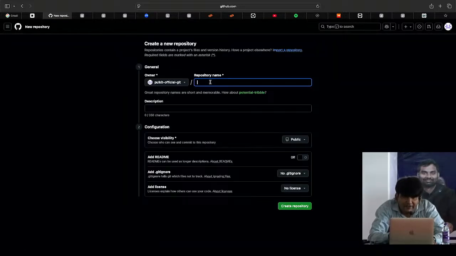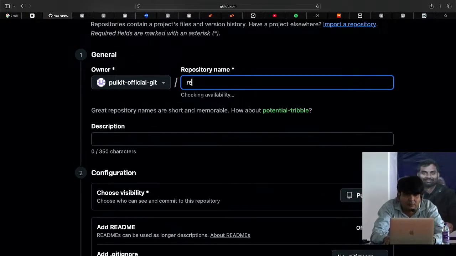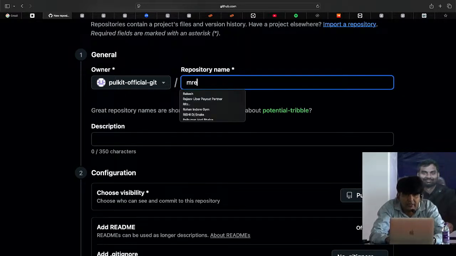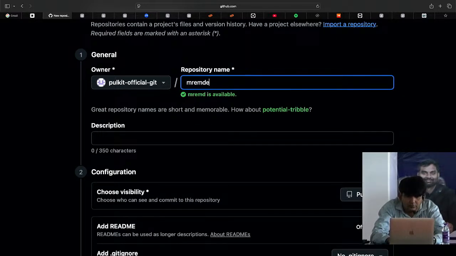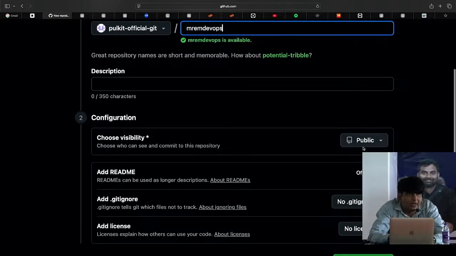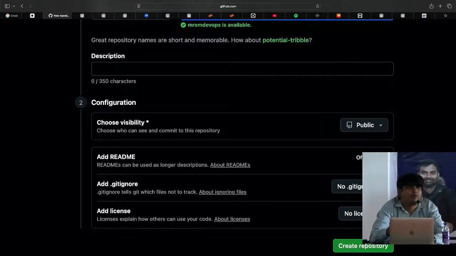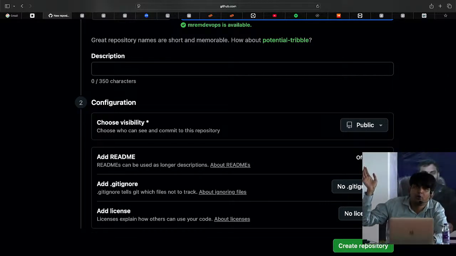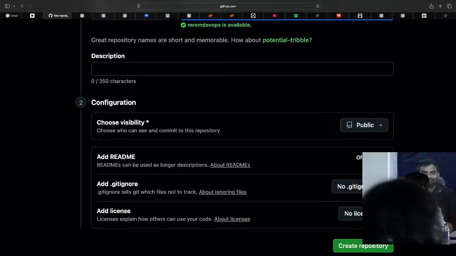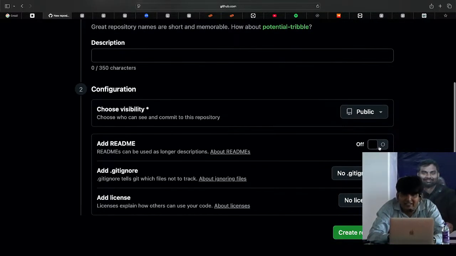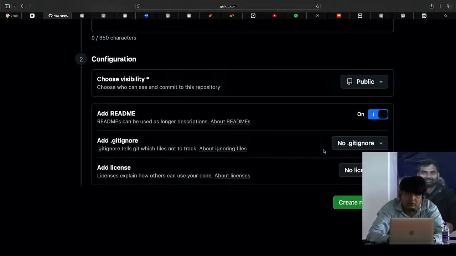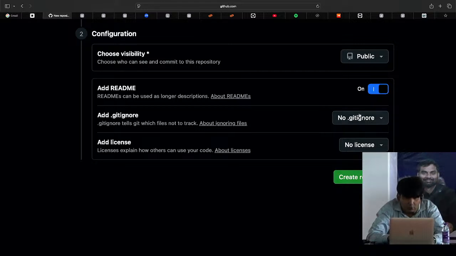Give any name. What name are we making here? MREM DevOps. I'm doing the same thing, you can change it also. Now, visibility, and I'm making it public. If it's private, then you have to give the credentials everywhere. I don't want to waste time. Getting this? If it's private, you need to give ID and password everywhere. README. What is a README? I think you know. Yes? Which language is it used in? LaTeX. Okay, lastly, no license. Create repository, guys.